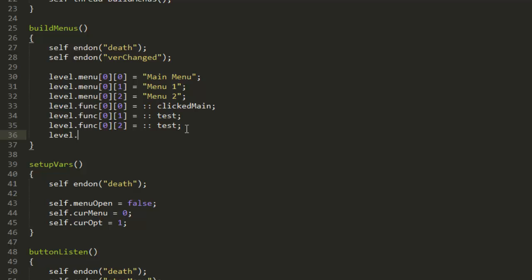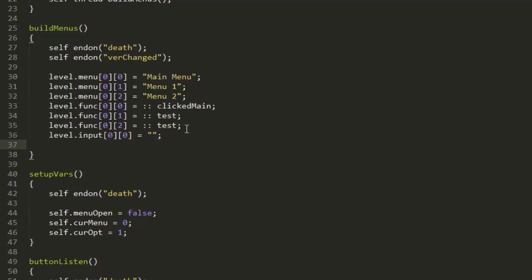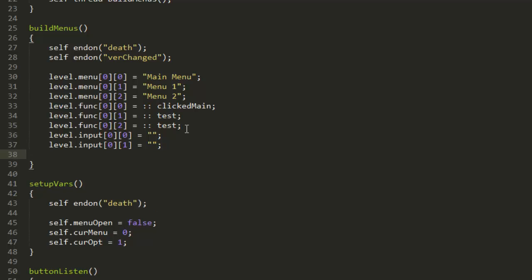So the next thing that we need is level.input 0, 0, and that's not going to be anything, so we can just go ahead and set that equal to just two empty quotes. Level.input 0, 1 equals, and we don't actually need any inputs for this. Inputs are basically the parameters for the functions. So for example, right now we have level.menu 0, 0, main menu.